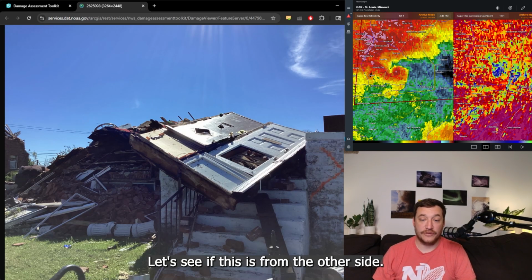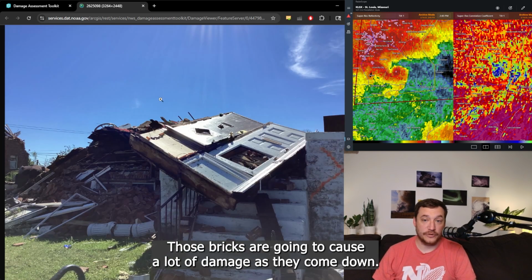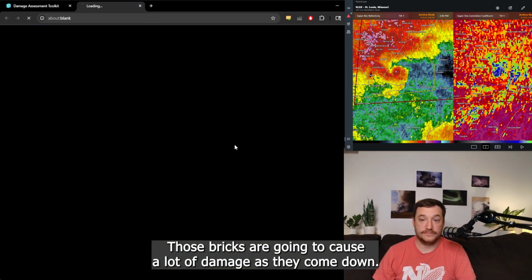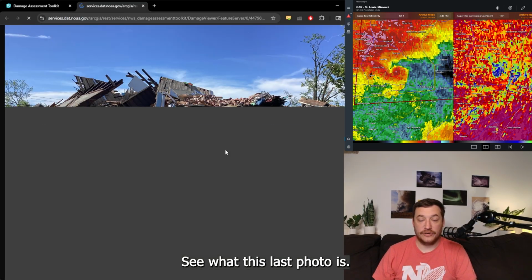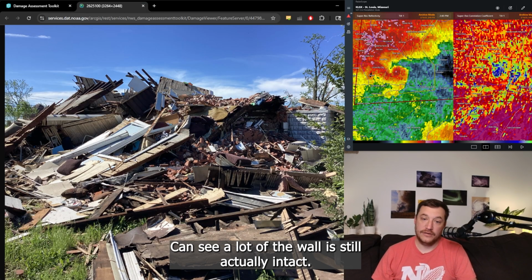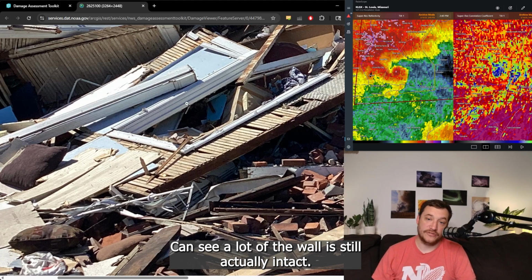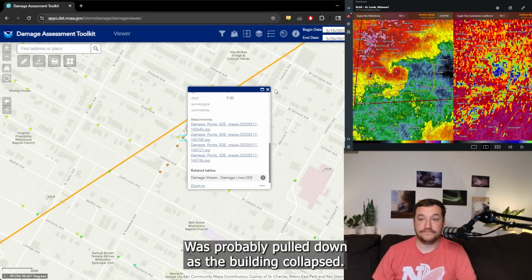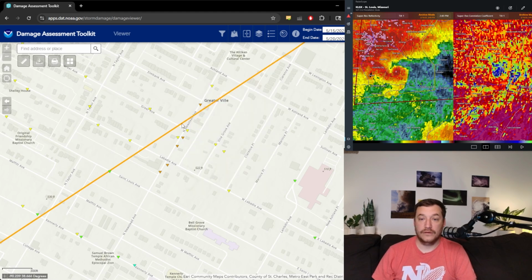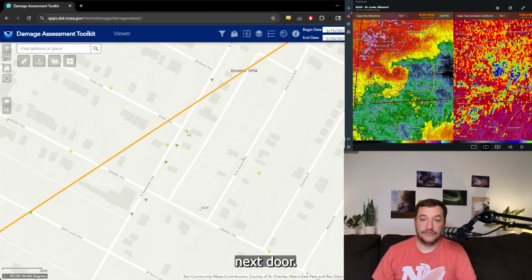Let's see if this is from the other side. Yeah, you can see the door there. You can see all those bricks. Those bricks are going to cause a lot of damage as they come down. Let's see what this last photo is. Same thing. You can see a lot of the wall is still actually intact. Was probably pulled down as the building collapsed. And we have a little bit of EF2 right next door.